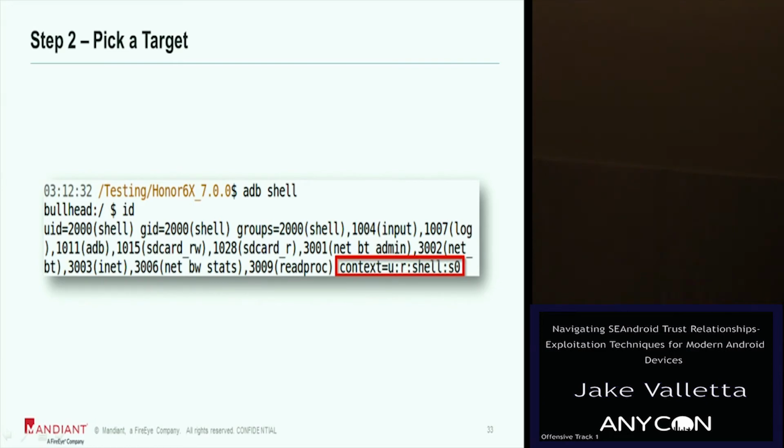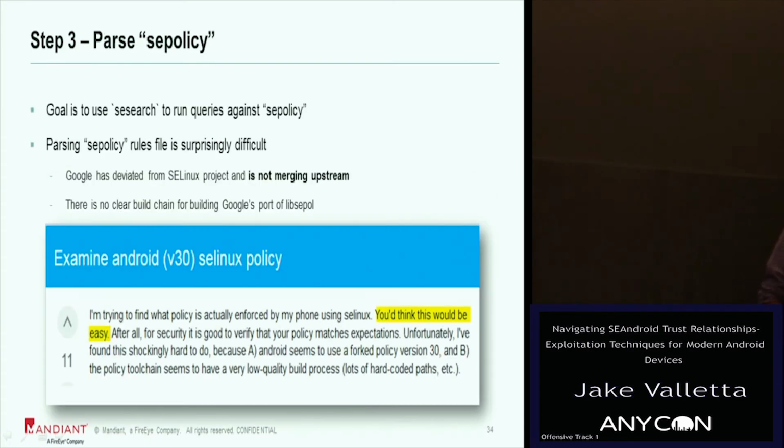After all my traditional Linux DAC things here, all the groups and users I'm in, here's my context. I'm running as a shell context. So that's a good starting point, right? If we're going to start poking around on this phone, we need to assume we're starting as the shell context. Not so much the shell user. Obviously, that's still important as well. But knowing that we're running as the shell context is key, because that's the access we have.